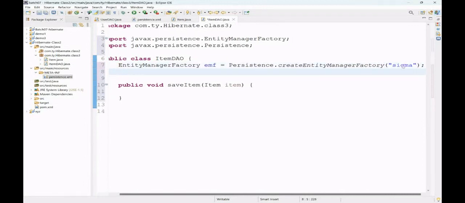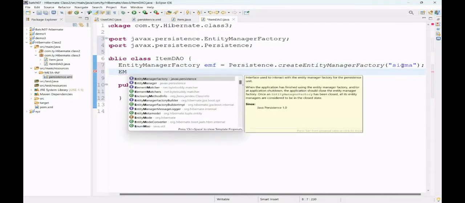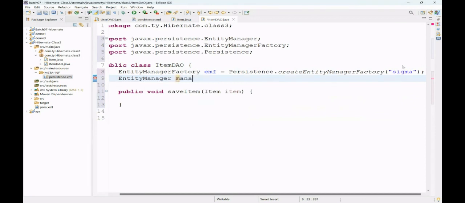Sorry, come again. Sir, the main method you haven't given yet, sir. Just a minute. Yeah. So now I got a connection to my database.